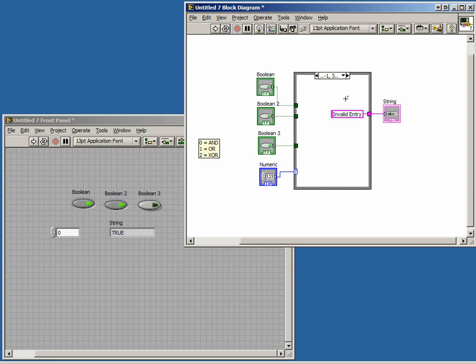The final point to discuss is that there is another option to defining the output for every tunnel in every case. If we hadn't wired an invalid entry for our default case, we would have a hollow tunnel and a broken run icon. If we right-click on the tunnel and choose Use Default if Unwired, then the undefined values will always be 0 for numerics, empty for strings, and false for Boolean outputs.